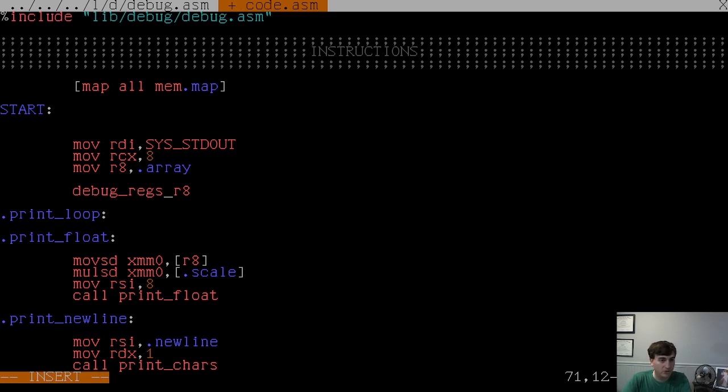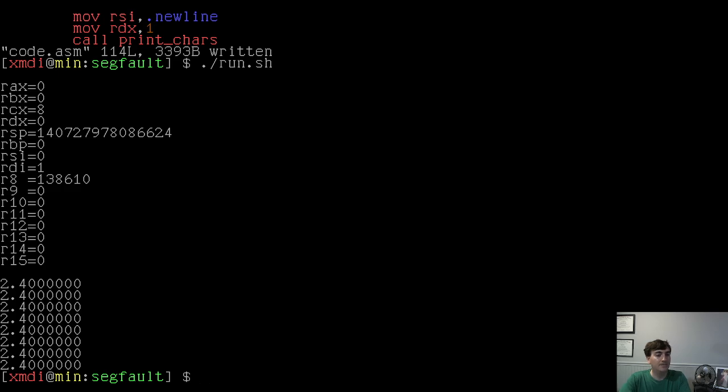Change this debug registers to debug registers, and change this input to print int D, for example. If we run this, now you can see every single register's name and value. We have obviously RAX, RBX, RCX. RCX is still 8. Stack pointer is there. R8 is still the value there. RDI is the file descriptor for the terminal output. Everything else is 0 as it usually starts out.